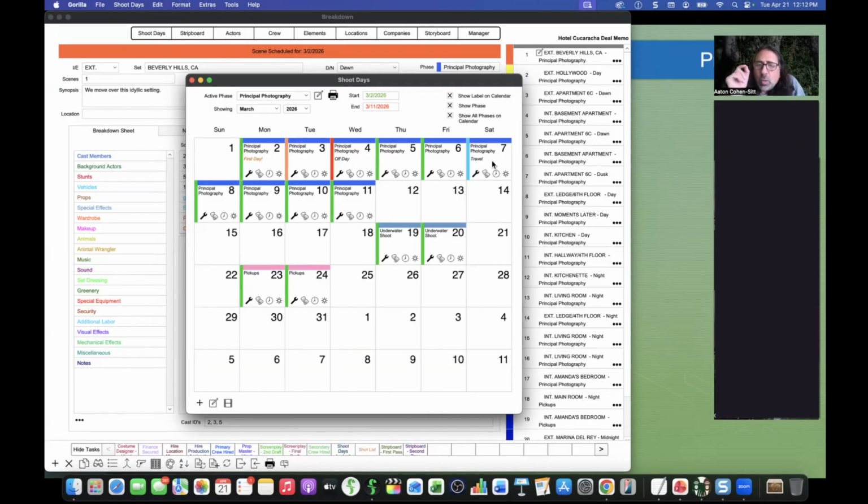You only want to specify an off day for a day that you're not shooting, but it's still possible to shoot on a travel day. But if you want the travel day to also be an off day, you want to make sure that it's a travel day and an off day.